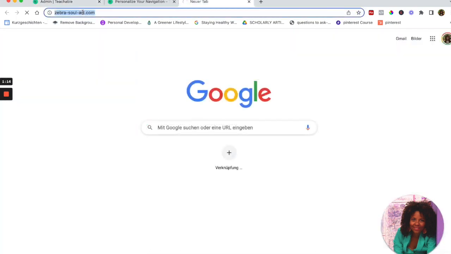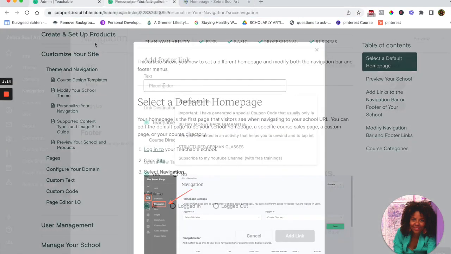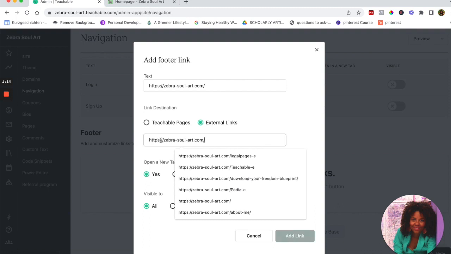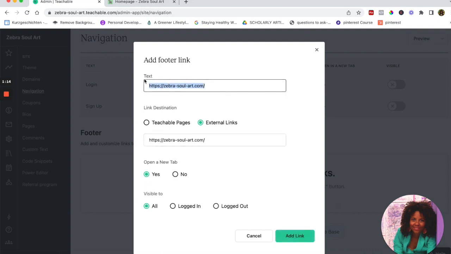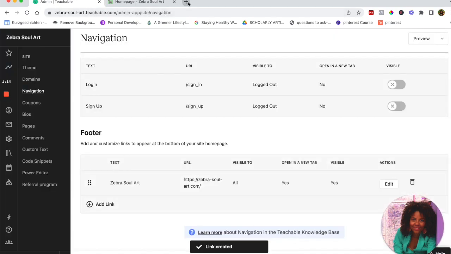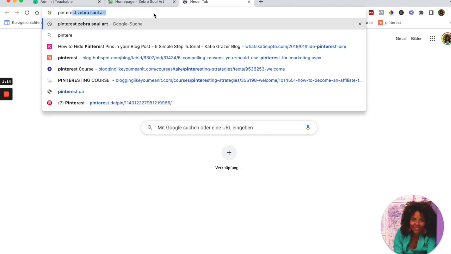I want to add my website. I'm adding that. Link destination, Teachable Pages, external links. This is an external link. Here I will just say Zebra Soul Art. Open in a new tab, yes. Visible to all or only people that are logged in. I don't know why I would take this. So I'm clicking visible to all and I'm adding the link. So now the website.